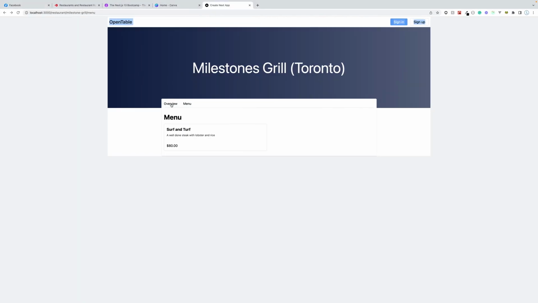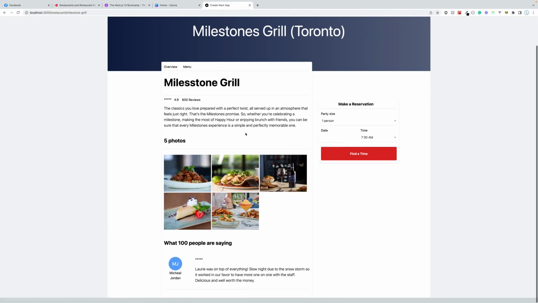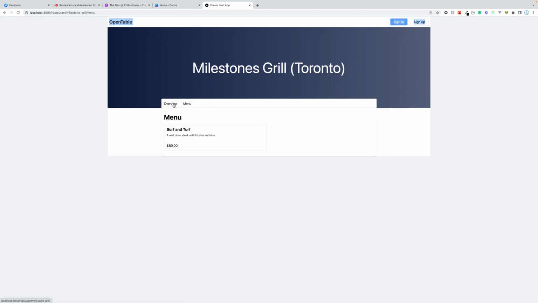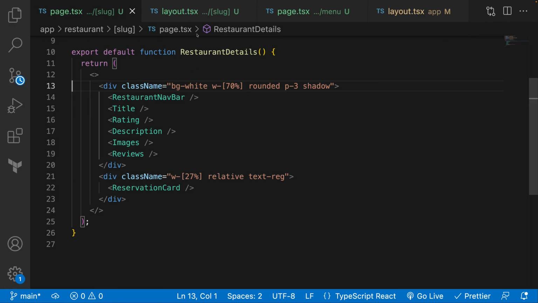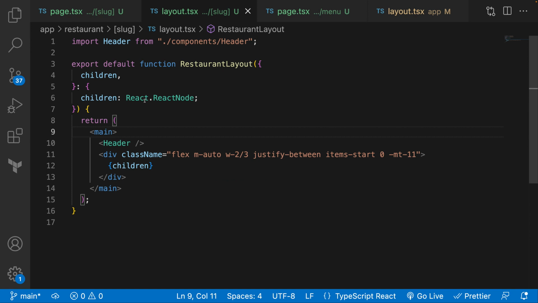You can see here it still looks exactly the same, even though we have really extracted out our code. So nested layouts are very, very powerful. They really allow us to keep our code nice and DRY. Whenever we need to make a change to a particular layout, we can easily do that instead of going through every single page.tsx file.